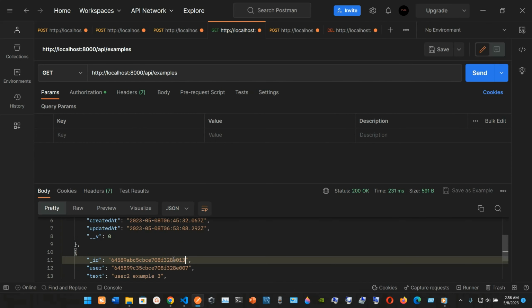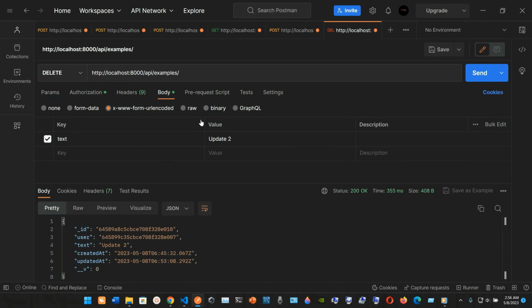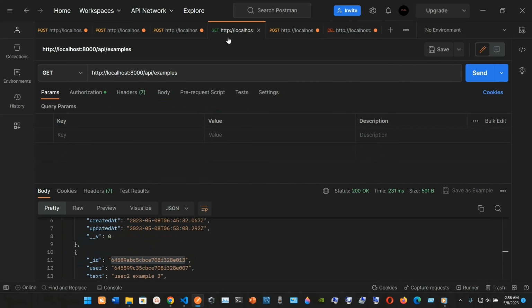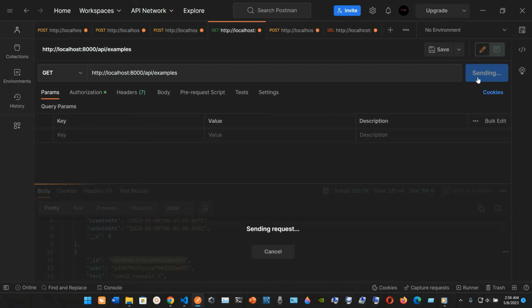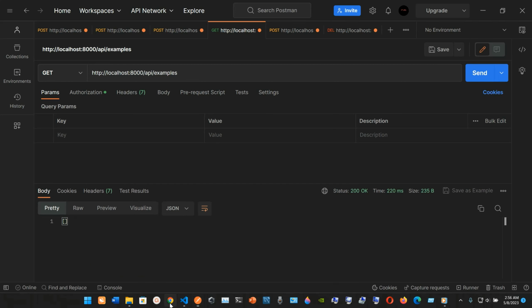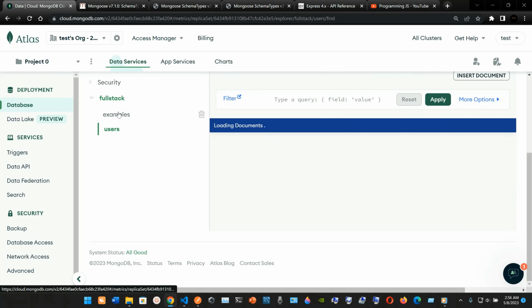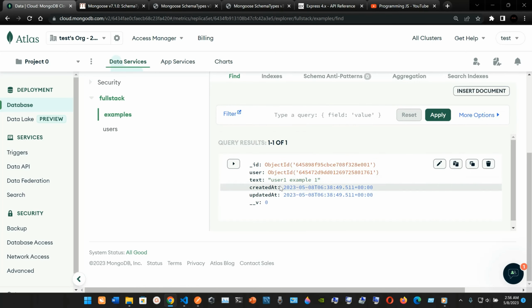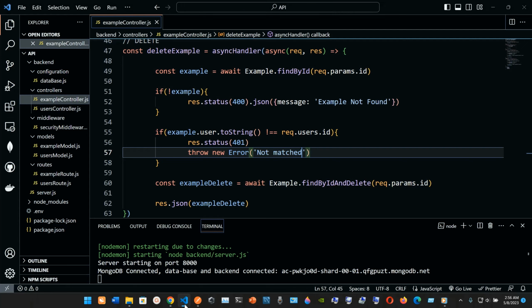and since we are already at it, let's delete the final one too. So the user 2 doesn't have any examples. So let me check it out, and let's send it. And if we go again and click into the get method, into the API examples, it's empty. And if we go into MongoDB, it's gonna be empty. So this example is from user 1. So this is what we have here.